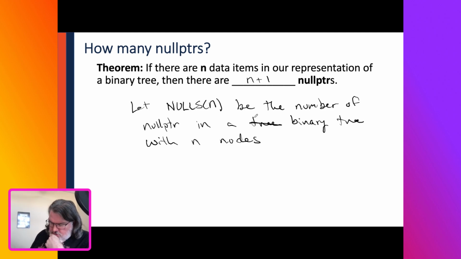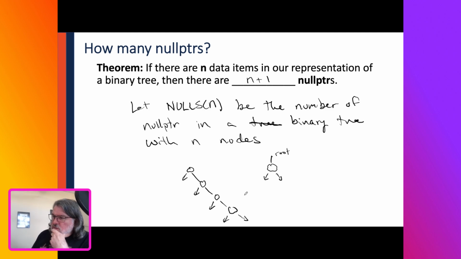Let's muck around with this a little bit more. If we had a tree with one node, it has two nulls, right? Root. Now I'm going to stop bothering to draw the root most of the time. One node, it has two nulls. What if I draw a really weird tree? All right. So there's 1, 2, 3, 4, 5. Okay. Yes.